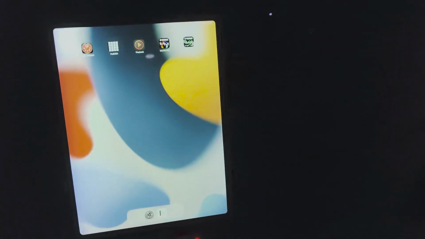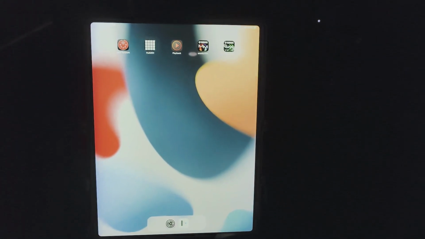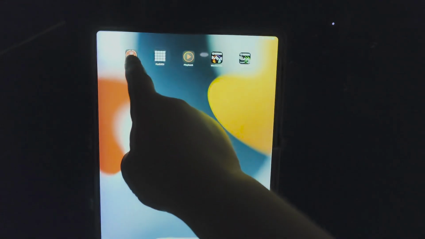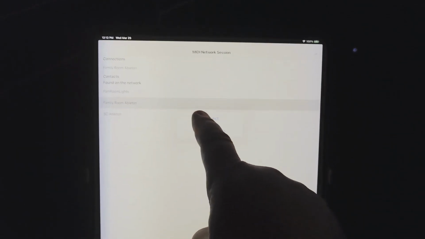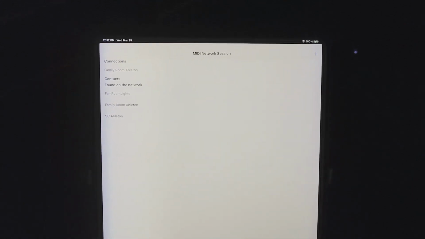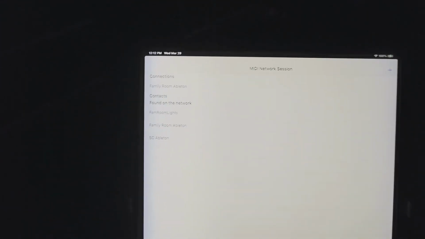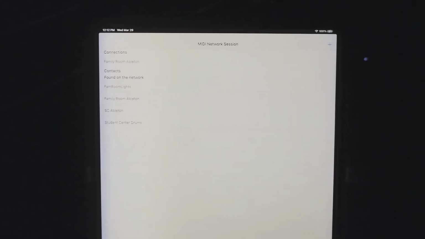For the drums iPad, the one that's controlling the tracks, controlling Ableton, you're going to open MIDI network, and you're going to want to make sure that you're connected to the appropriate session. In the family room, it's Family Room Ableton. You tap it and tap Connect, and then you'll see it under Connections. In the Student Center, you'll see SC Ableton, SC for Student Center.